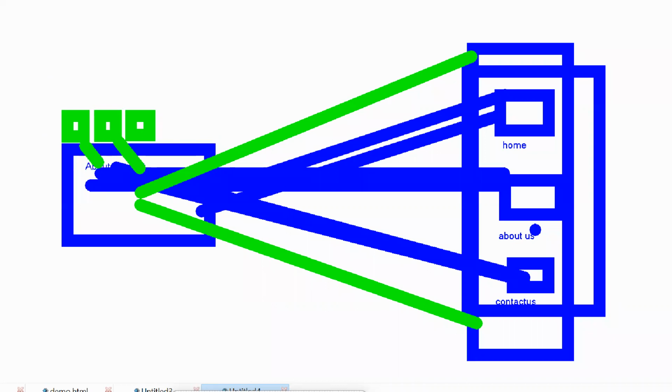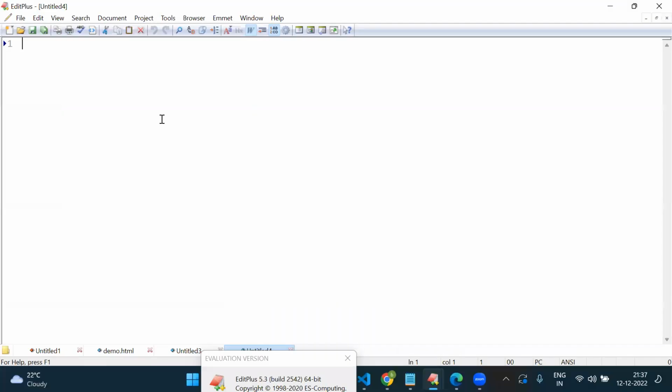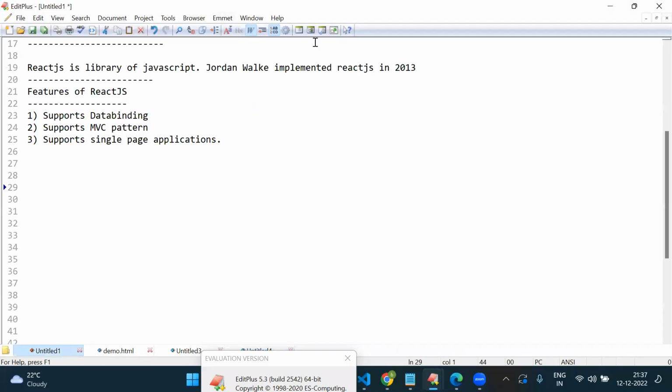So those pages are displayed in the browser at that time. This concept we call a single page application, meaning we need not reload the browser again and again. Without reloading the browser, we can show the information of the next pages like about us, contact us, or any other page. That is the main concept of the single page application. This single page application is supported by React.js.